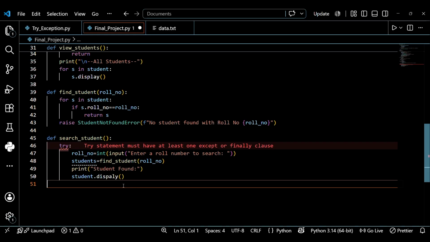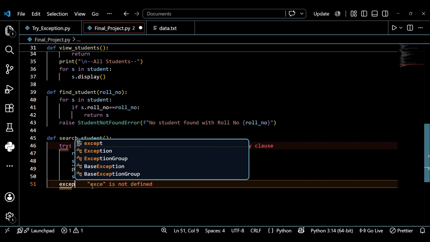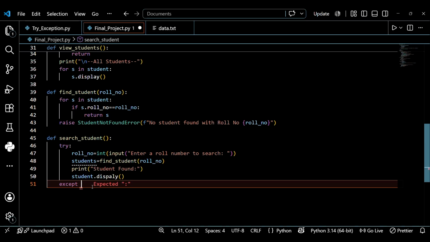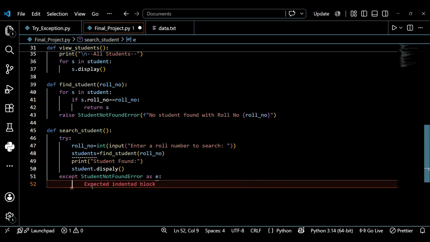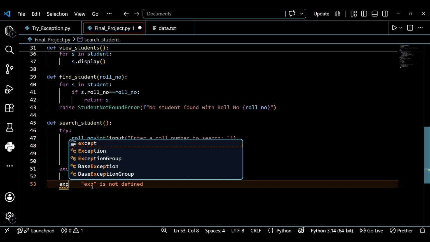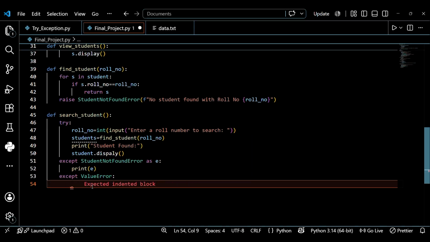So after that I create the student dot display of, and I just want to create another one, that is except case, except student not found error, right, as e, and just print it here, so then you can see why the error happened. After that let's create the value error, except value error, then print please enter a numeric roll number, right? It's done. We've created the search function by using the find student.